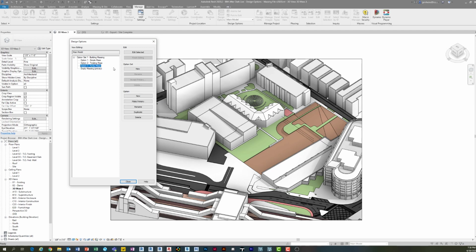If I wanted to make a new option, there are a couple of things I could do. I could create a new option right here and call it option 4, or I could duplicate an option, and that would actually duplicate all the elements in it. I'm actually going to create one from scratch. So let's do option 4, and we'll call this one live mass.